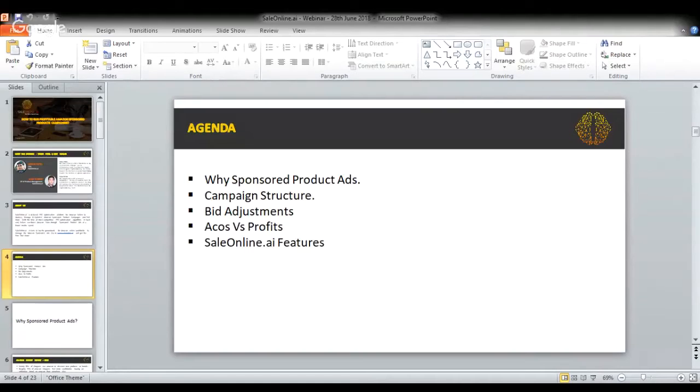Let's talk about campaign structure here. So now we know we need to do Amazon sponsored campaigns to bring more revenue to the company and to get more sales out of Amazon. So we need to have a perfect campaign structure.